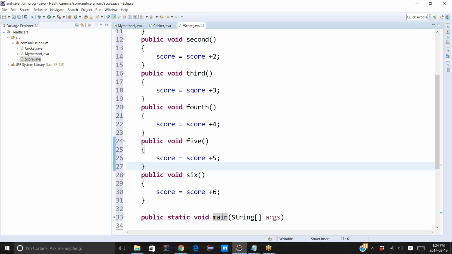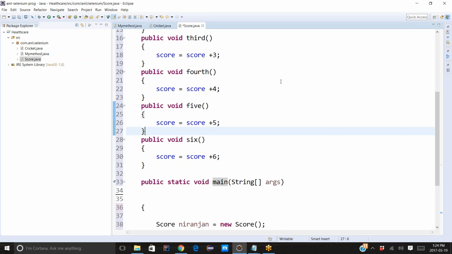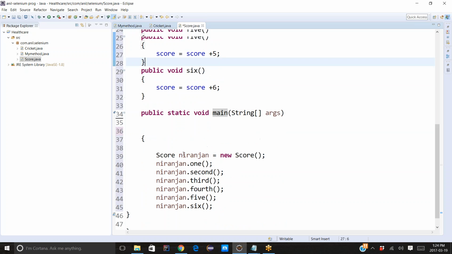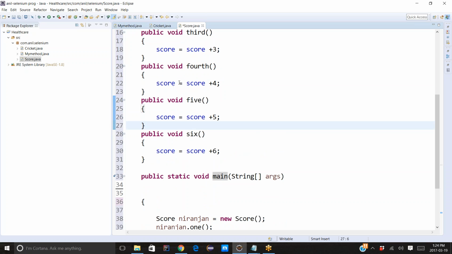Already it is 3. Hey score, what is the value you carried earlier? The score says I am carrying 3. So put the 3 here. 3 plus 3, 6. 6 will assign to the score. Now this score is holding value of 6, right? Now it comes outside and goes to the fourth method. Score, how much are you carrying? 6. 6 plus 4, 10. 10 will assign here. That's how it works.